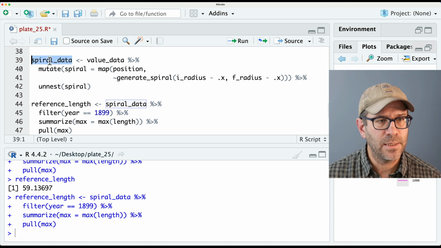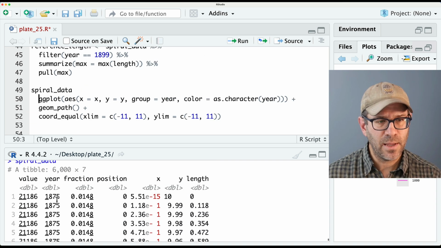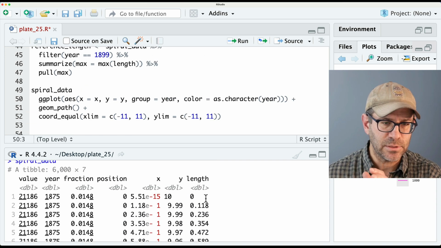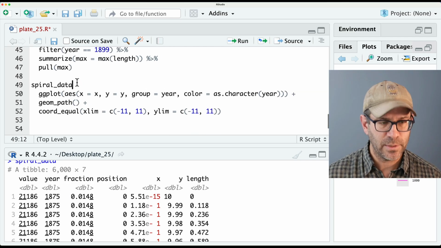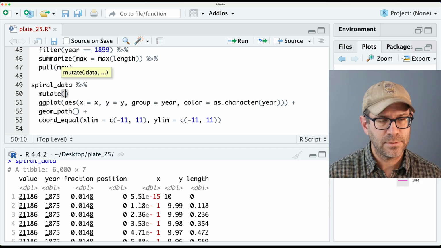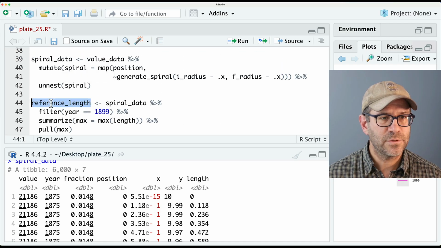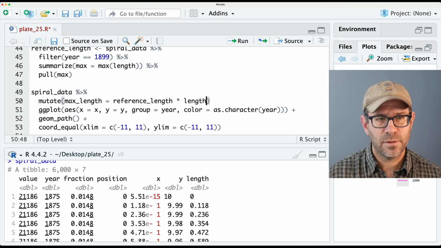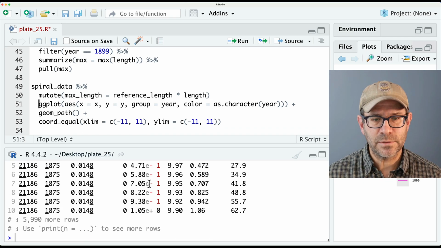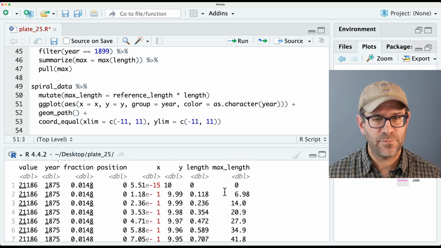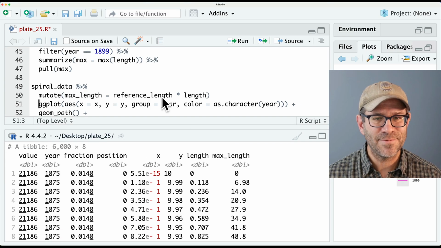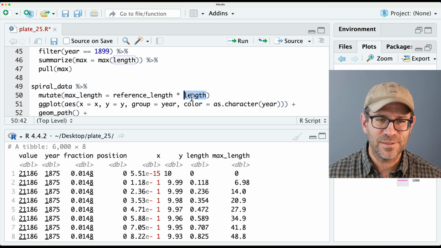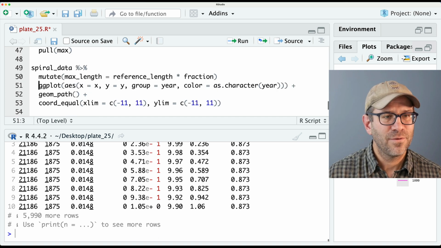And we can then take spiral data, and again, spiral data has the value, the year, the fraction, the position, and all this other stuff, right? So we can then take the fraction, multiply that by reference length, and then do a filter. So we can take spiral data, mutate max length equals, and then we'll say reference length times length, right? And so now what we see is that our max length for 1875, that's not right because we're multiplying length times reference length. And what we want is fraction times reference length. All right, fraction length. Okay, great.